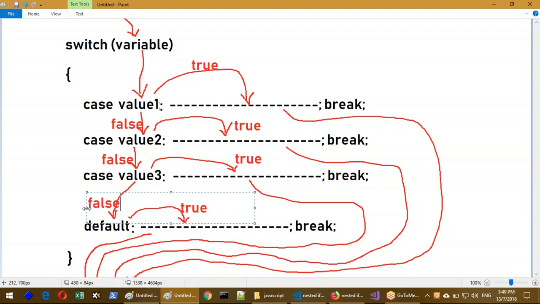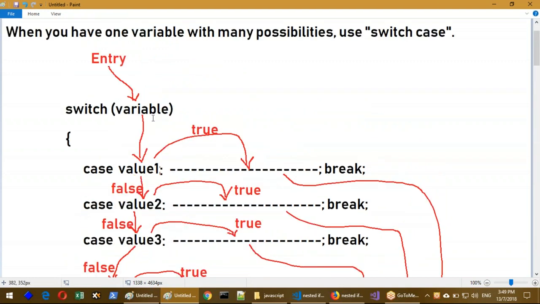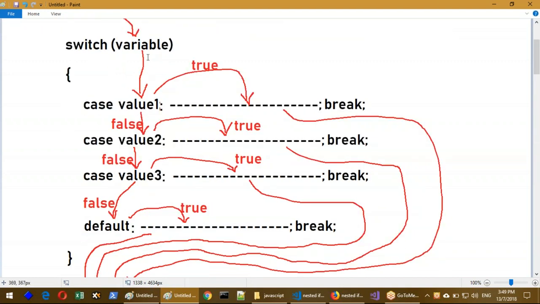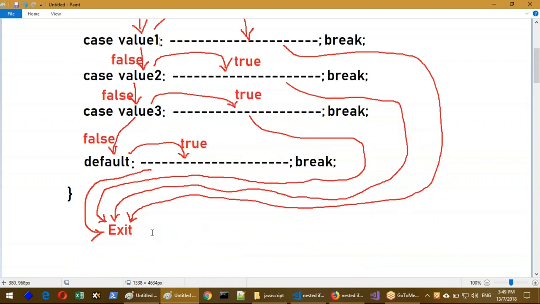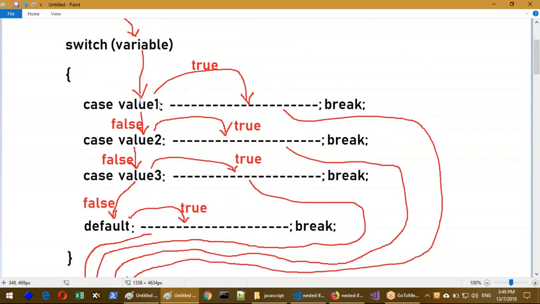Now tell me, suppose first we are checking the value 1. Variable equal to value 1. Don't write, listen. Then what happens? First statement will execute. Let's call it statement 1, 2, 3. First statement will execute, then stop. Directly go to which one? Exit.